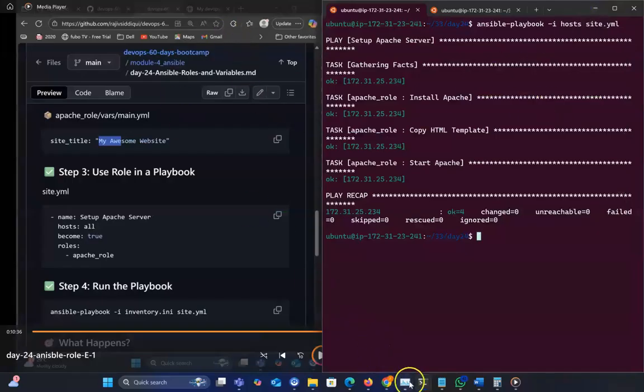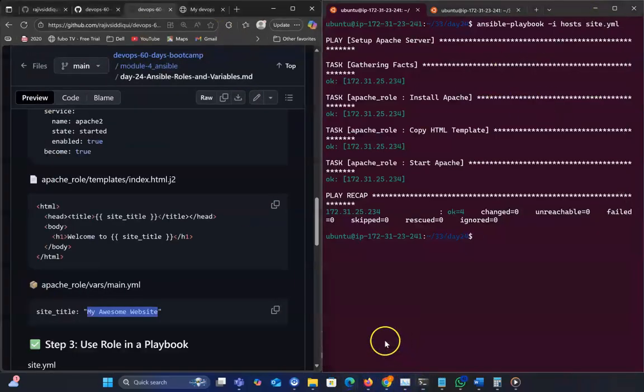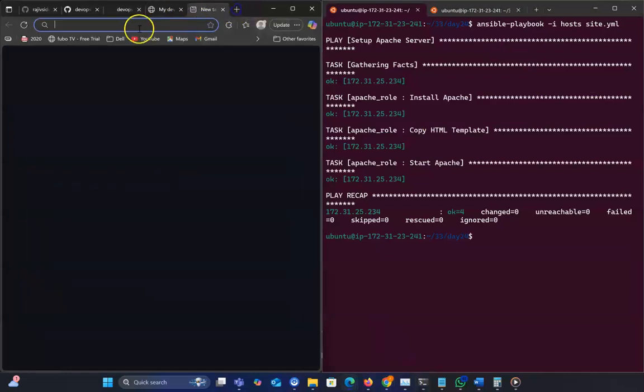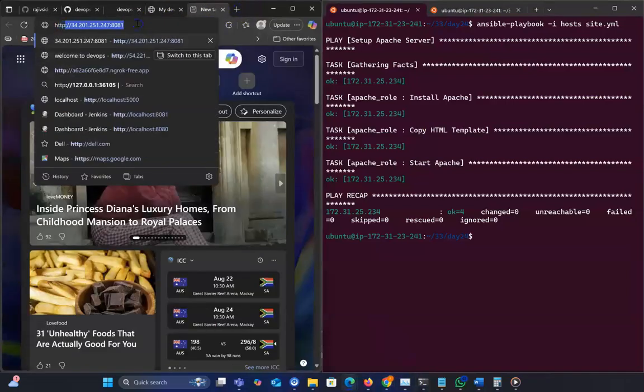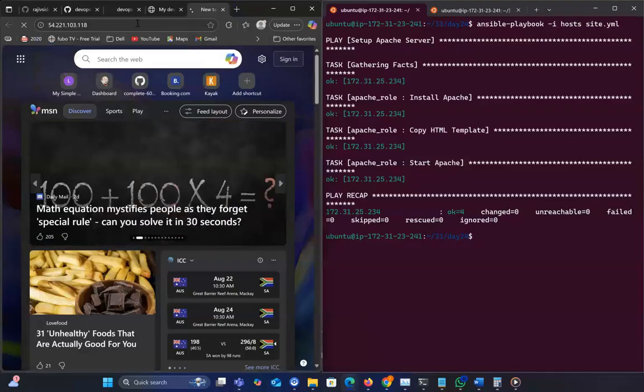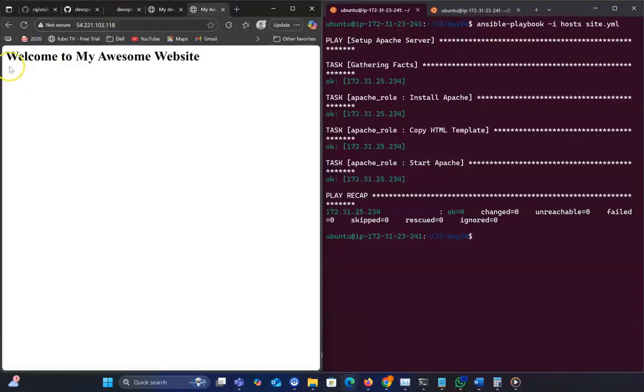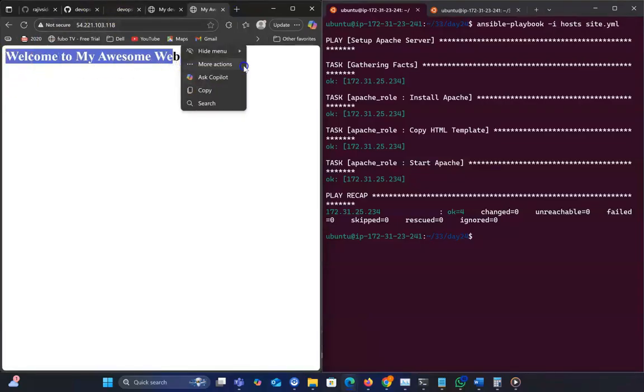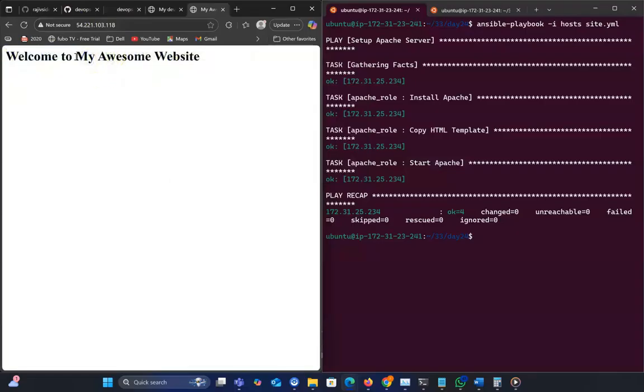So go to the browser, HTTP. You can see what we put in the variable. So in the variable section, you put my website, and it is fixed text in the index file. So now if you want to change anything, it is very easy. Just go to the variable section and change your variable, and you can see these will be changed. So let me do this.